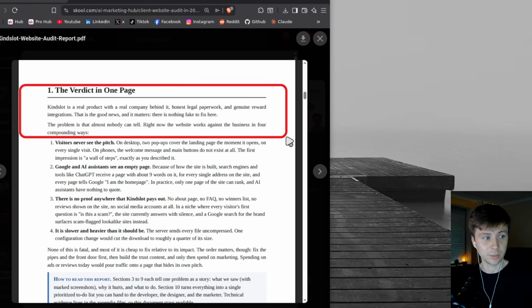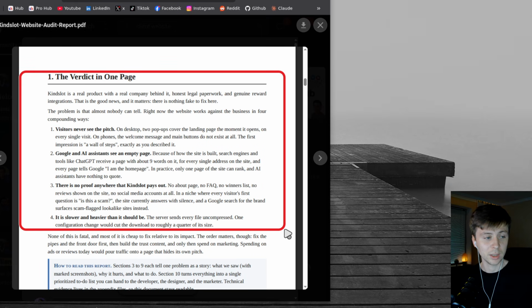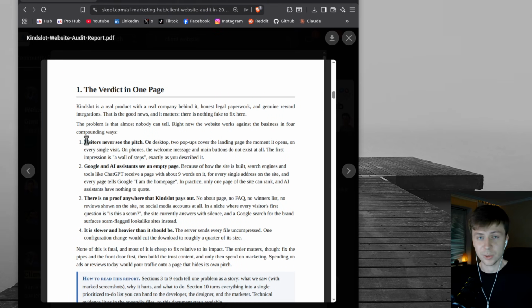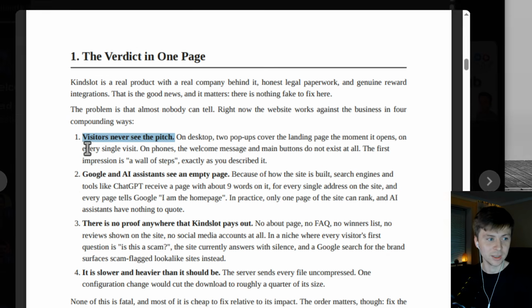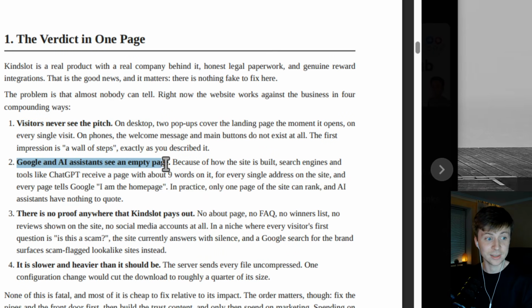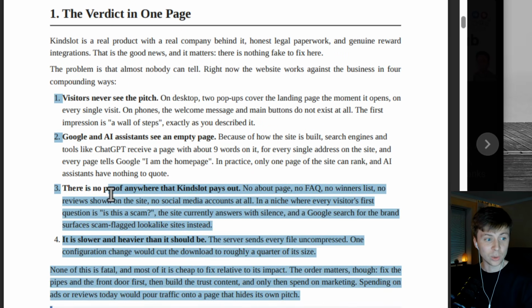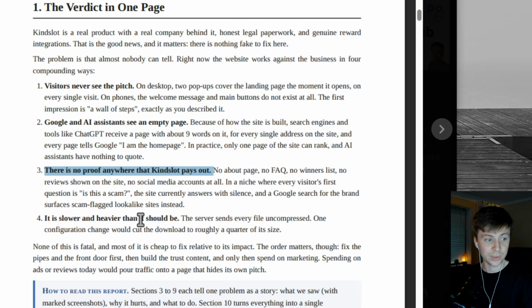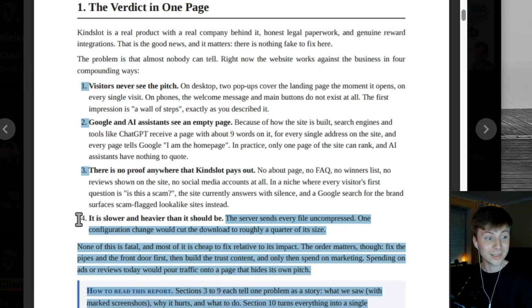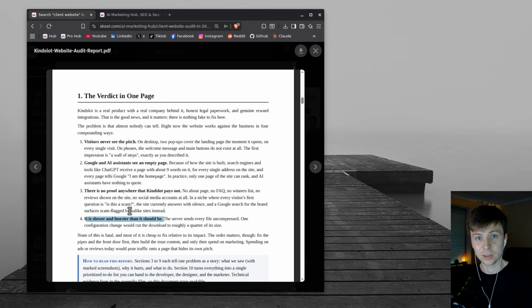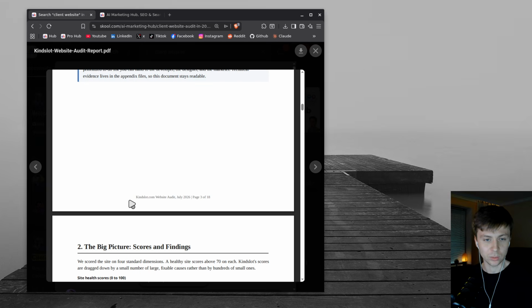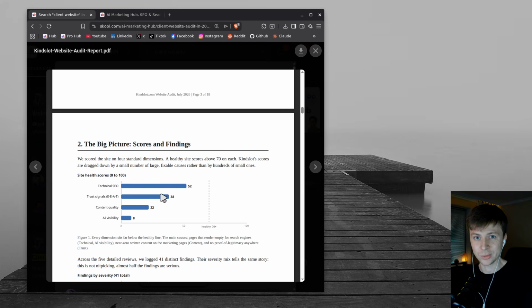Here we have information about the clients. And of course, here we have the problems themselves. For example, visitors never see the pitch. Google and AI assistants see empty pages. There is no proof anywhere that this company is paying out. And also it is slower and heavier than it is supposed to be. Imagine, our Claude agent has identified all these things in less than 20 minutes.